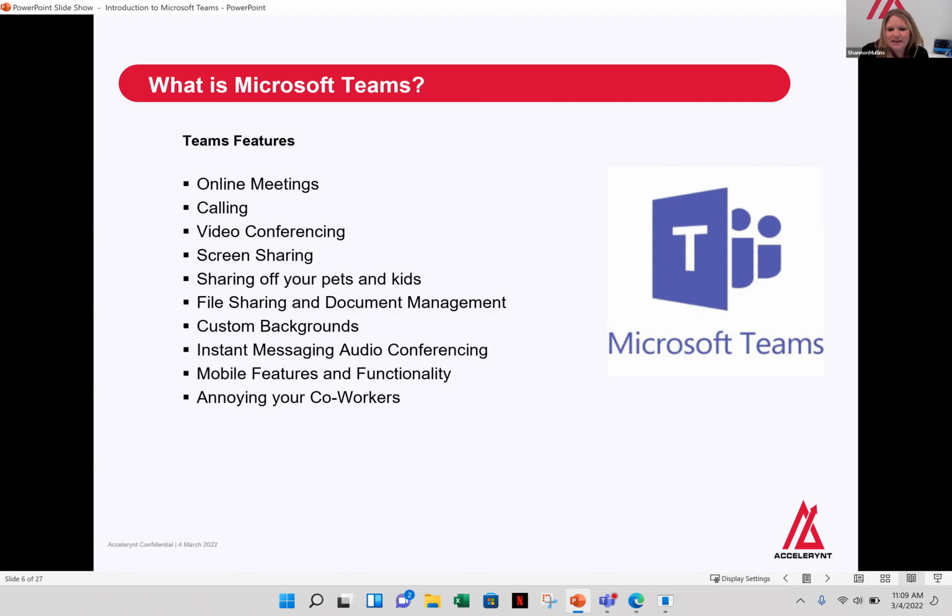File sharing and document management. We're going to get a lot into that and how you can use Teams for collaboration on documents and file sharing. Obviously we've got custom backgrounds we can use now, which is pretty cool. You can white out your background so no one sees your kids and dogs. We've got instant messaging and audio conferencing, so that's chatting, and we'll talk about that in a second.